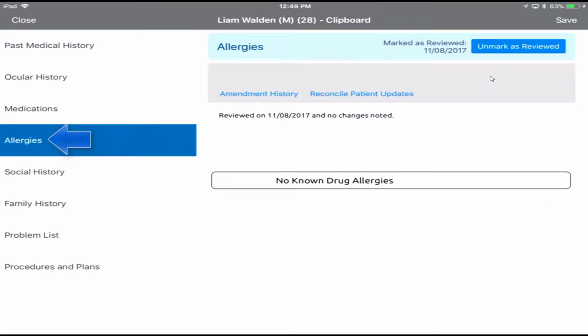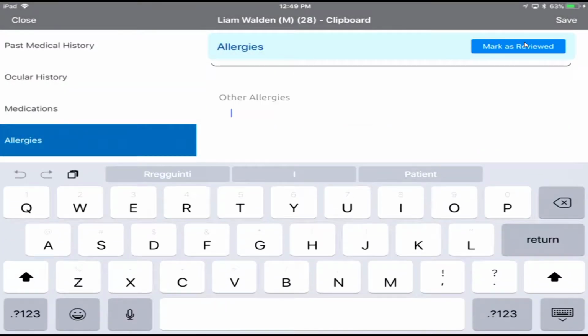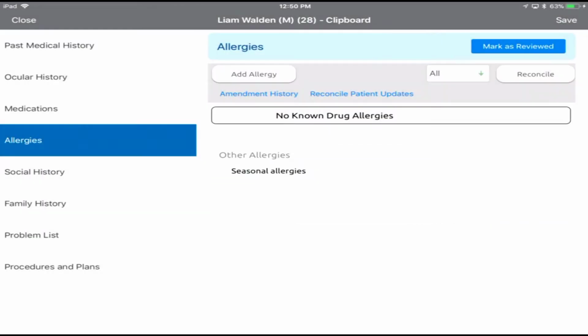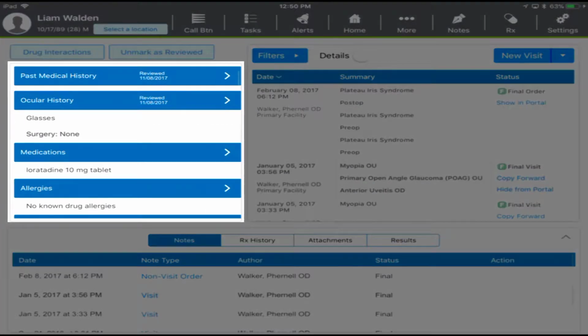I'm going to go to allergies. So again, here it shows reviewed on, no changes noted. We're going to unmark as reviewed. And in the other box, I'm going to type in here, seasonal allergies. And again, I would not want to mark reviewed again. We'll just save this information and we'll go back to the patient chart.